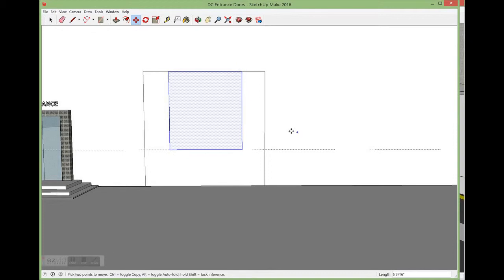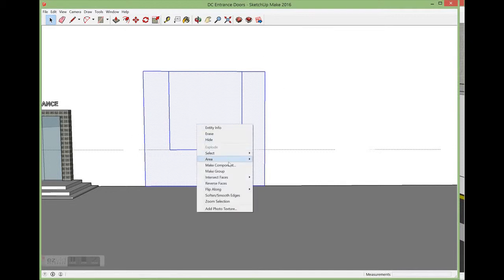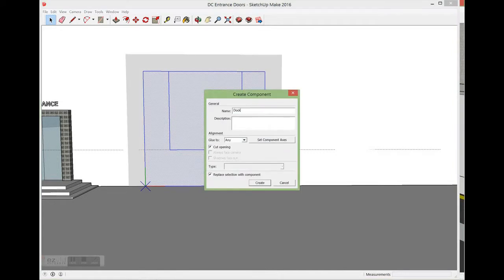Good. Next, again using the select tool, since this is already selected, I'm going to hold down the shift key, which is going to allow me to multi-select, and then I'm going to double click on the complete width. Now I'm going to right click, make component, and call this one dock doors, and now click create.